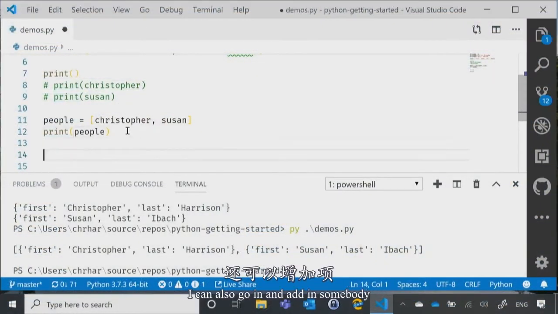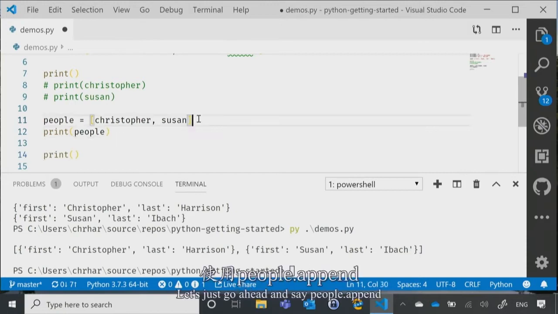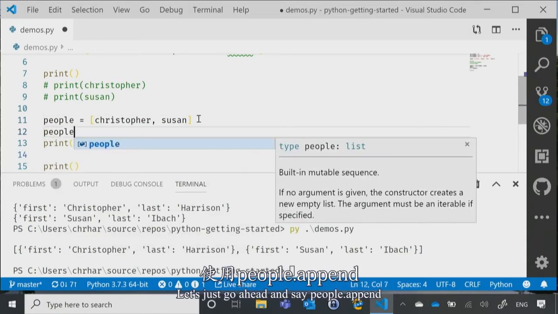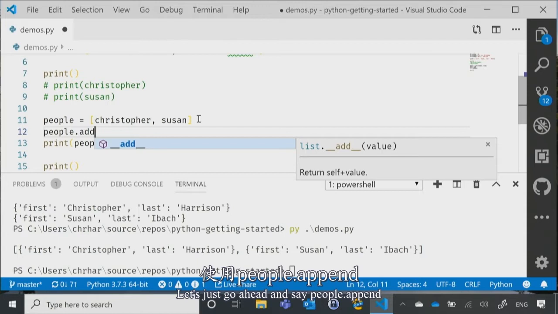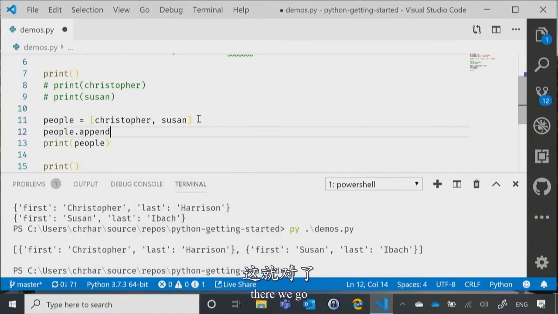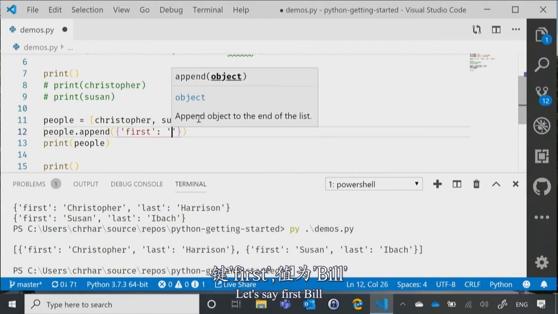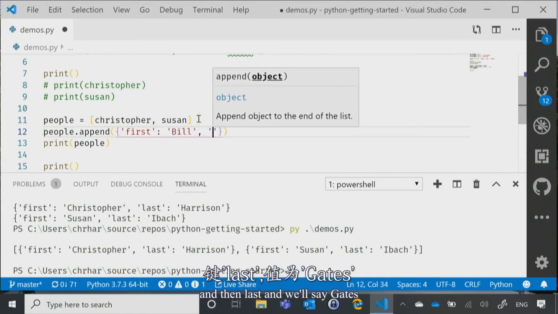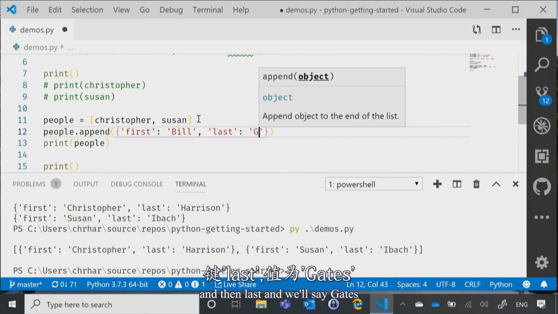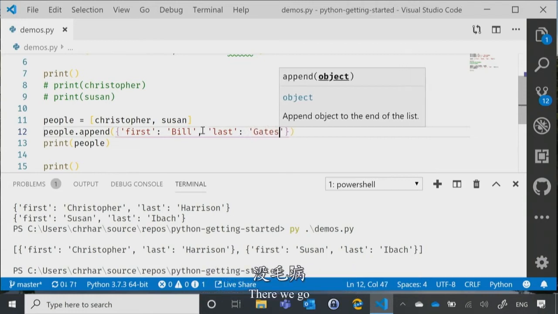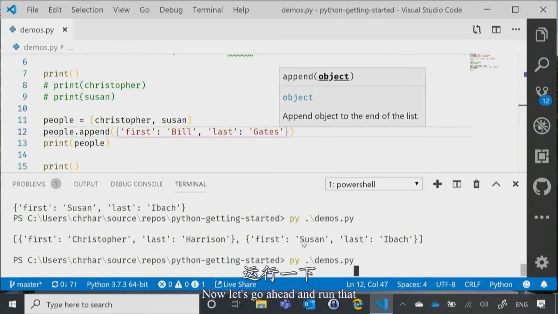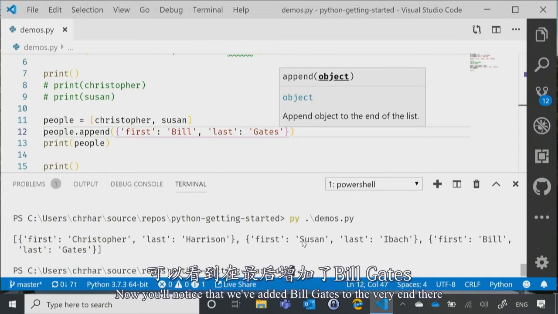I could also go in and add in somebody. So let's just go ahead and say people.add, append. Sorry, there we go. That was what I was looking for. And let's say first Bill, and then last, and we'll say Gates. There we go. And now let's go ahead and run that. And now you'll notice that we've added Bill Gates to the very end there.